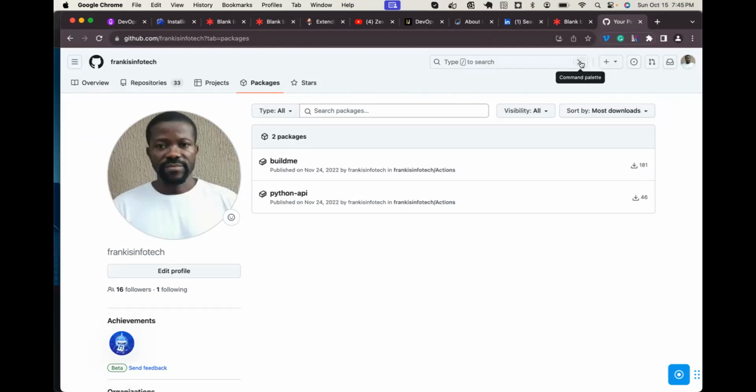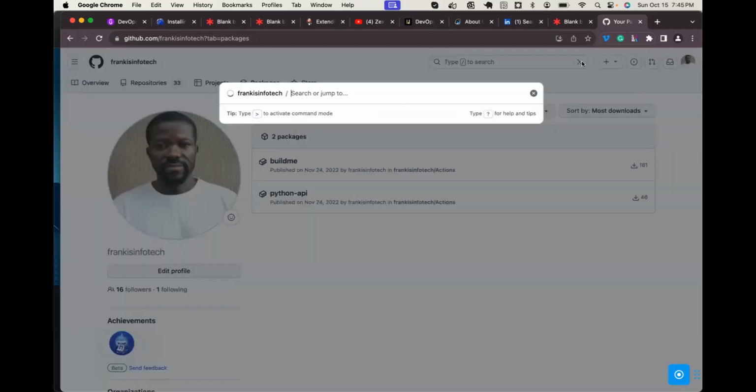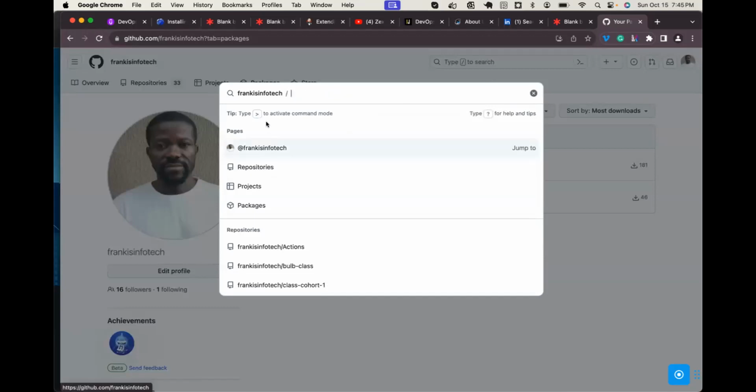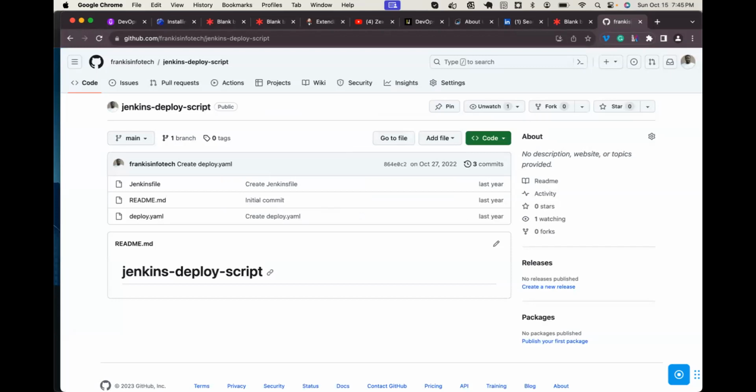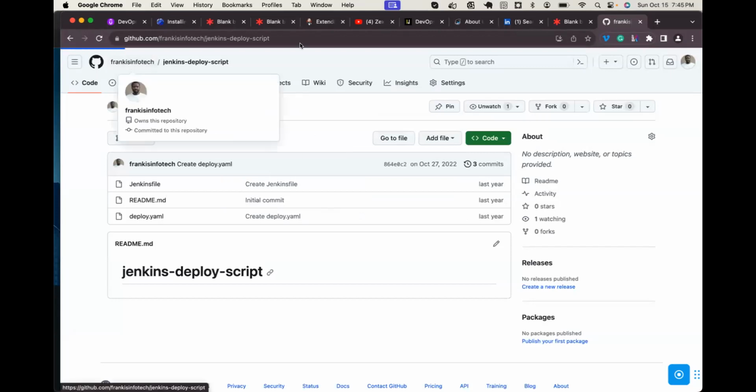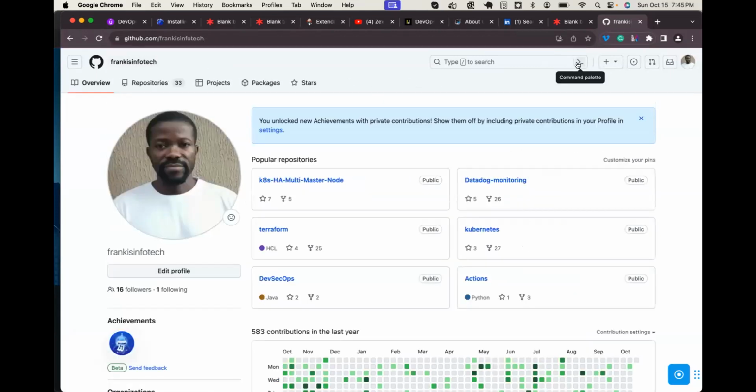We also have the command line palette. I've not used this command line before, so I don't really know how it works.